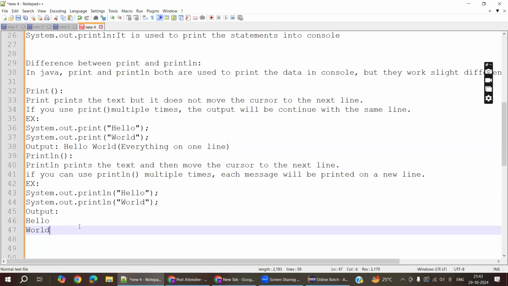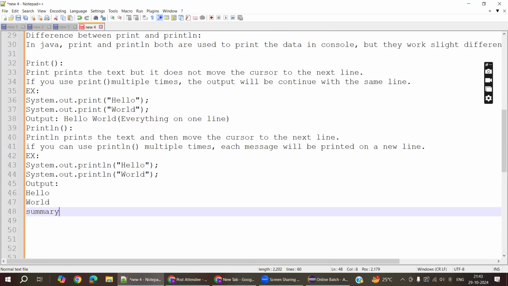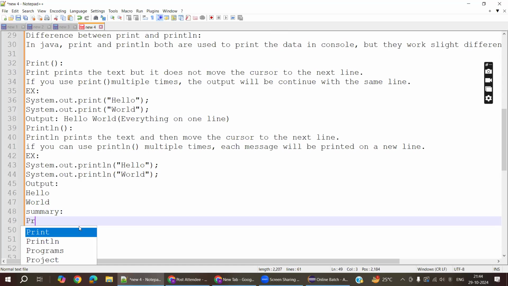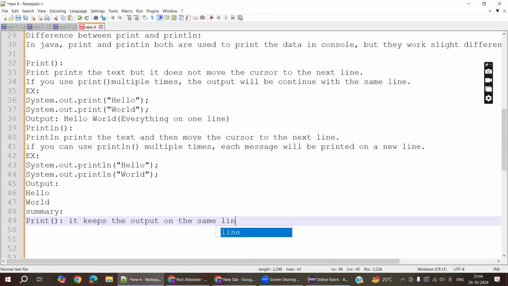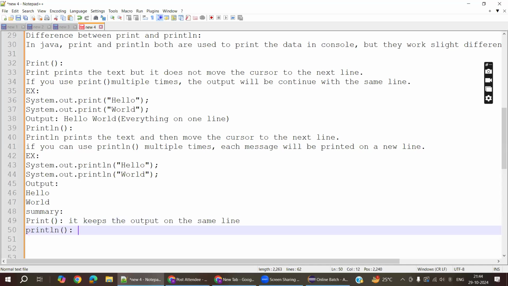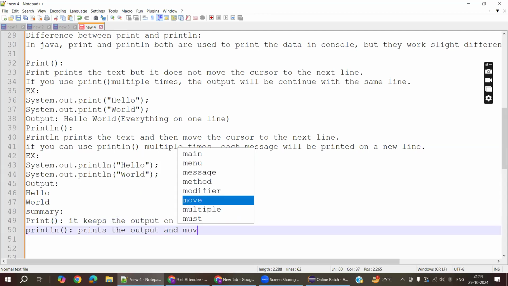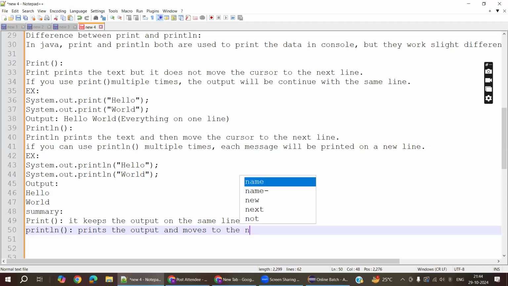Summary: what is the summary for print and println? Print keeps the output on the same line, println prints the output and moves to the next line. So that is the summary for print and println. Print keeps the output on the same line, but println prints the output and moves to the next line.